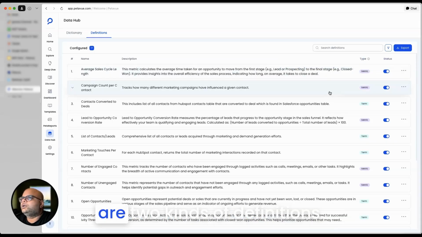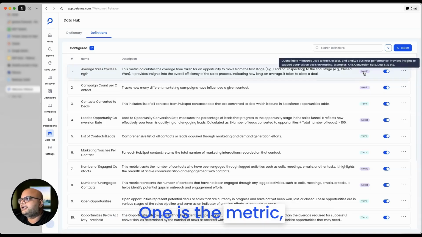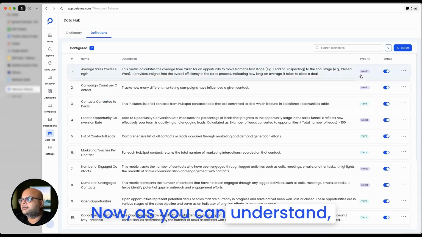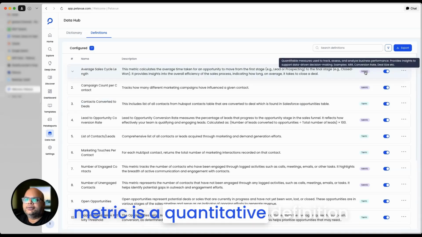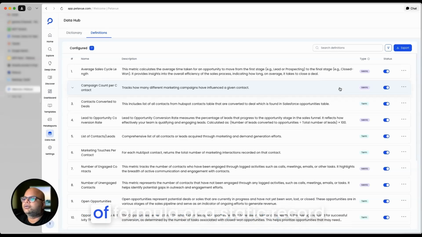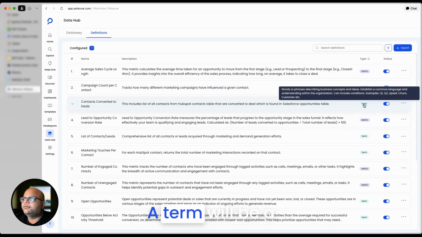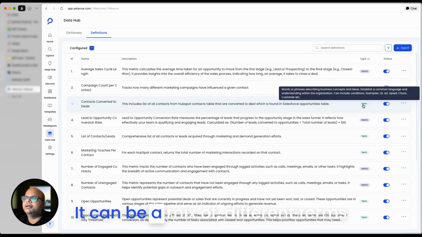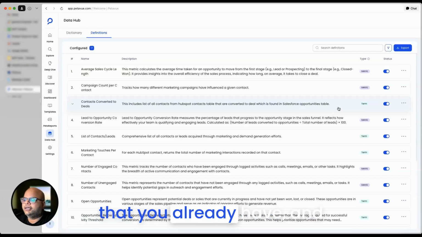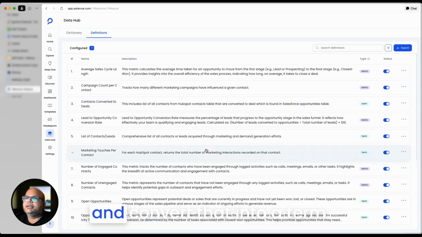Now here you see there are two kinds of definitions. One is the metric, another is a term. As you can understand, a metric is a quantitative definition where you can define it in terms of a formula or a static record. A term is a qualitative definition. It can be a mix of different terms that you already have, and you can put all of that together and convert that into a term.